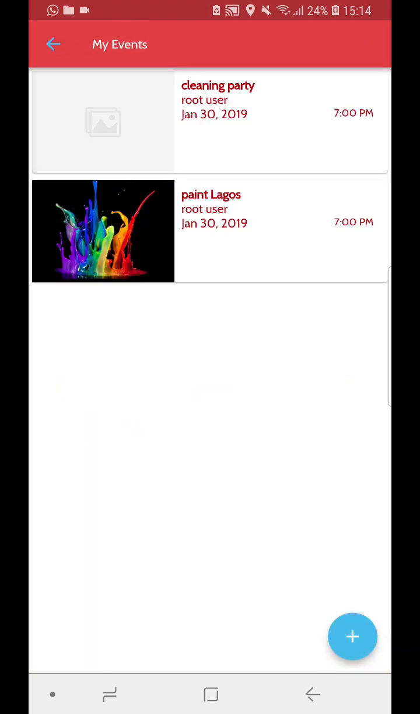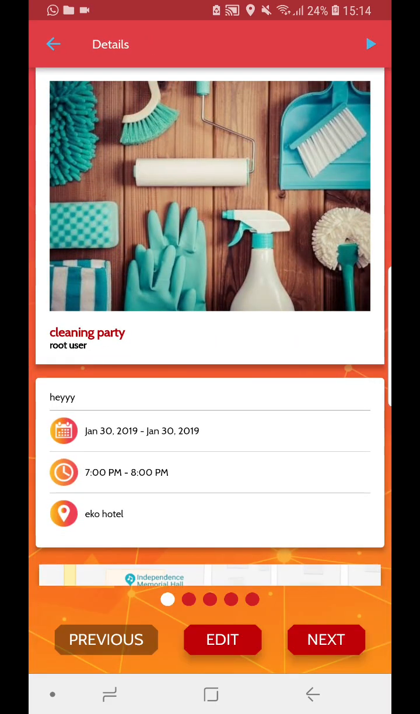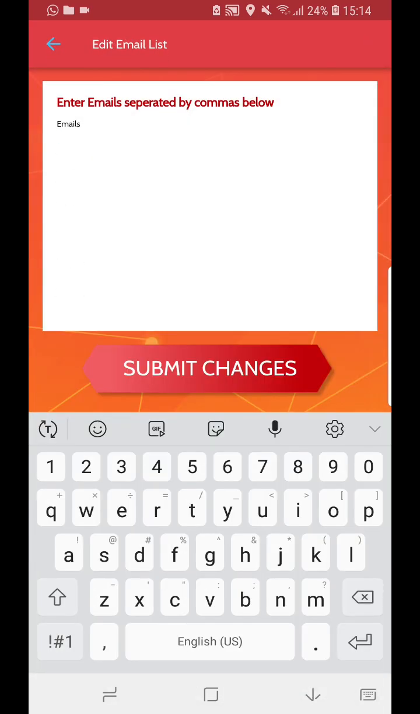You will see the cleaning party event here. Touch cleaning party. Then you can go next. Click here to add emails. You can put emails here.